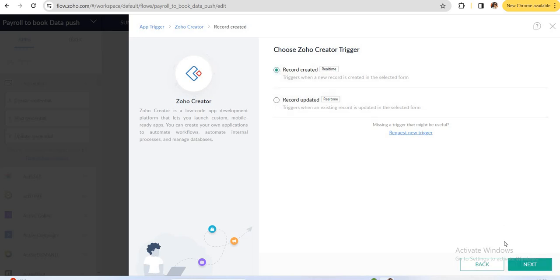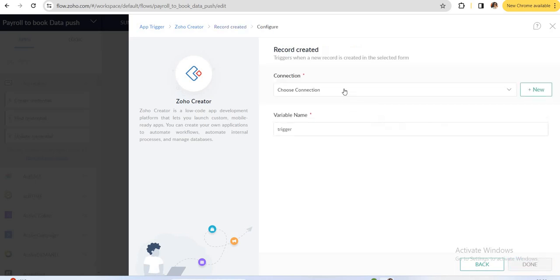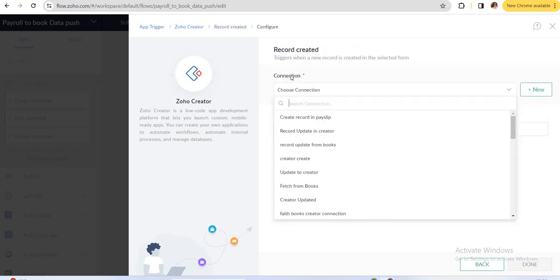Okay, a question. Can we have both options? Both we cannot select at a time. Okay, let's use created. You can do one thing: for both criteria, you can create a separate flow and do whatever you want. Okay, so now here we are just working on create. Here we are just creating a connection.